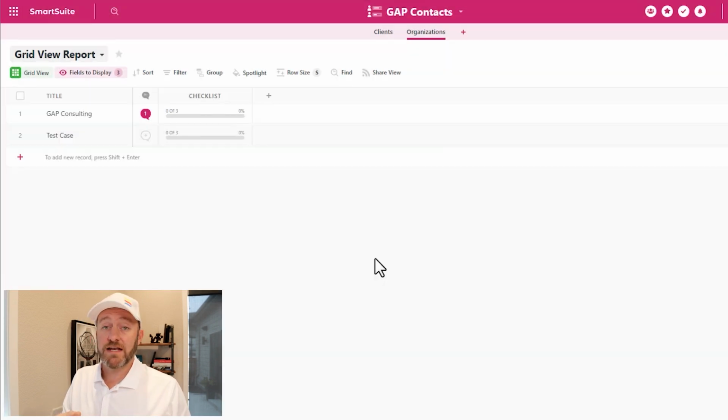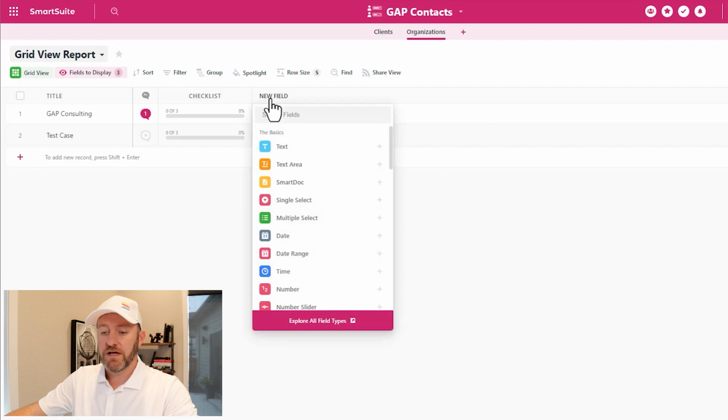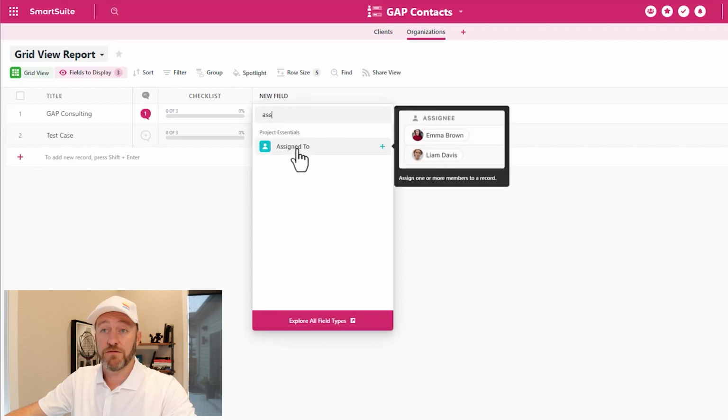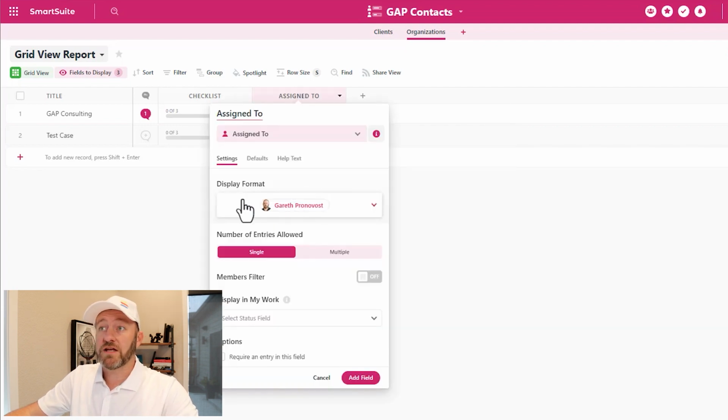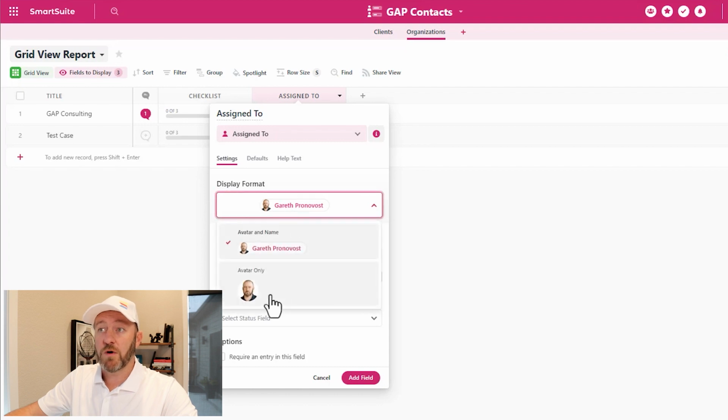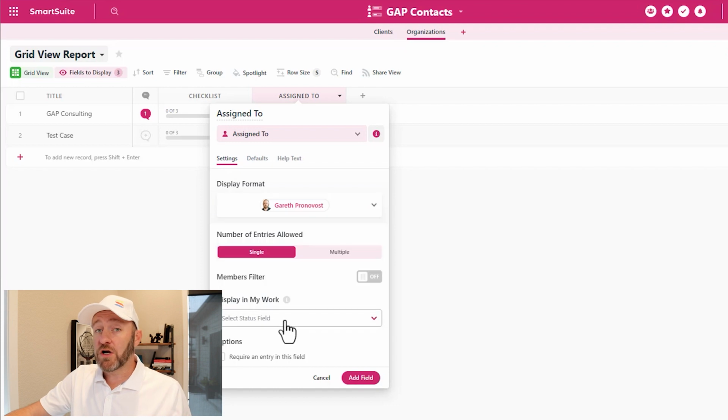The last way that you can assign a task to someone is by assigning a record in its entirety. In order to do this, let's add a new field, and we'll call upon the assigned to field. When we make this selection, we can choose the display format, if we just want the avatar to show up, or the avatar and name of the user. And you can also choose if you want this to display in my work.